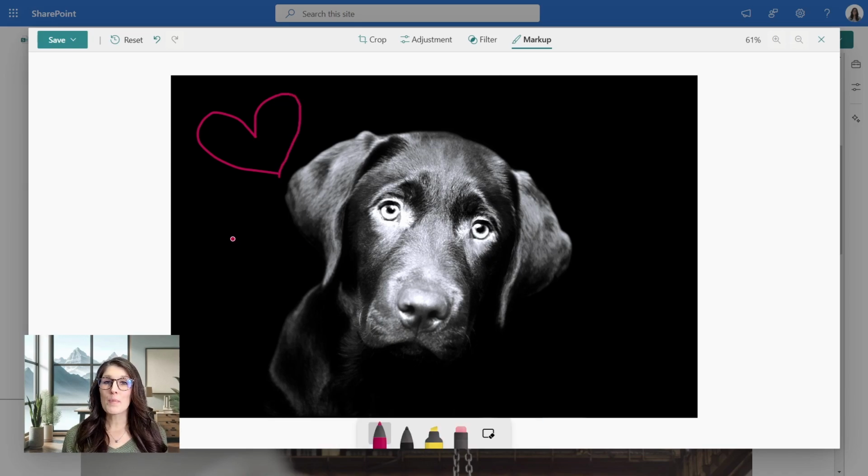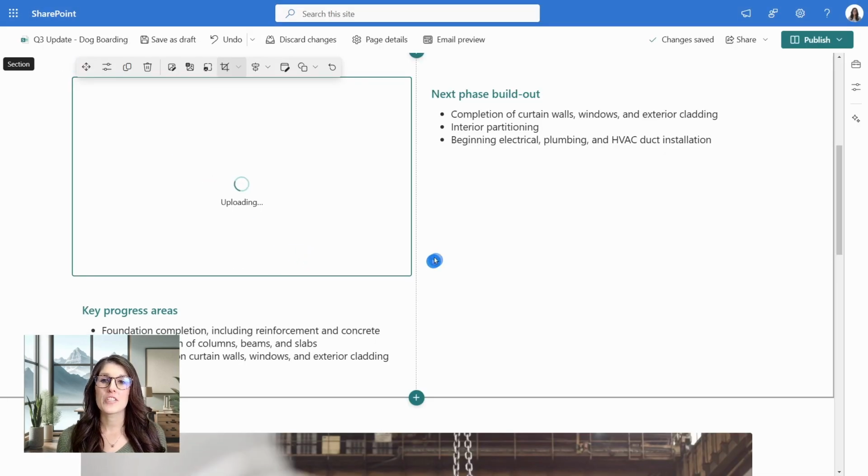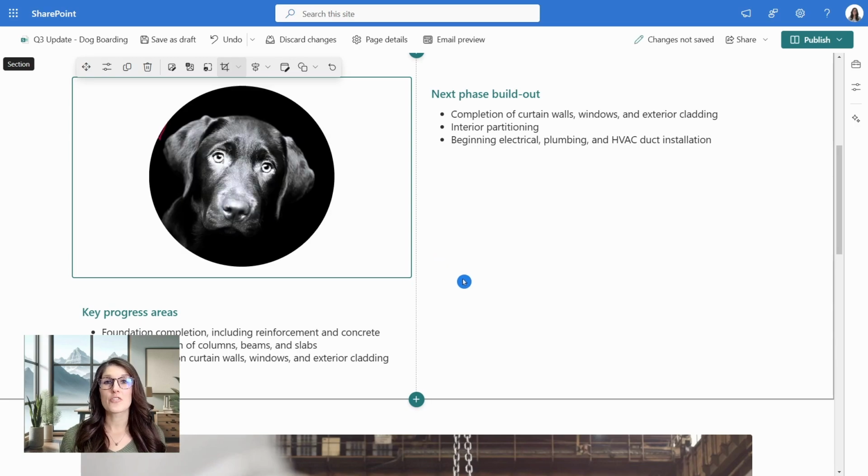If you have completely messed up your image, then you can go and select this reset button on the left-hand side, and it will undo all of the editing that you have done, or you can click save and save your image that will be updated in the image web part.